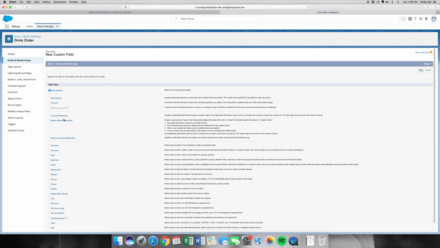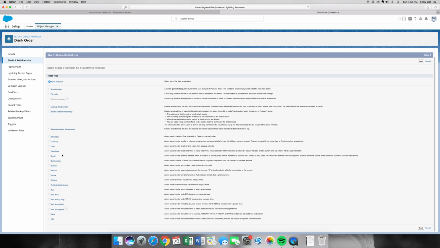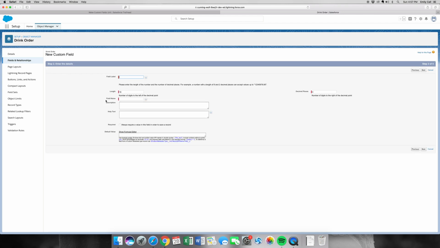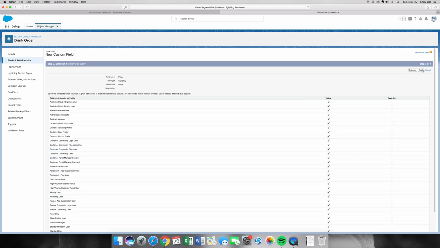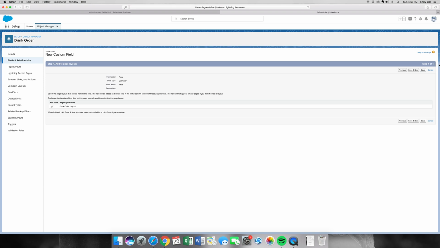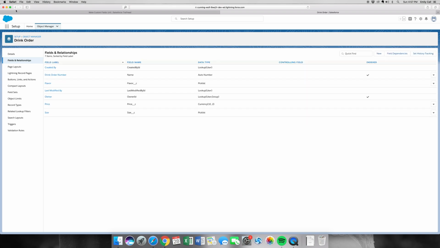And this one is going to be a number pick list. Actually, currency. I was wrong. Let's go next. This one is price. I'm going to limit the length to 10 with 2 decimal places. And again, always require the value. I'm going to click next. Next. And save since this is our last one.